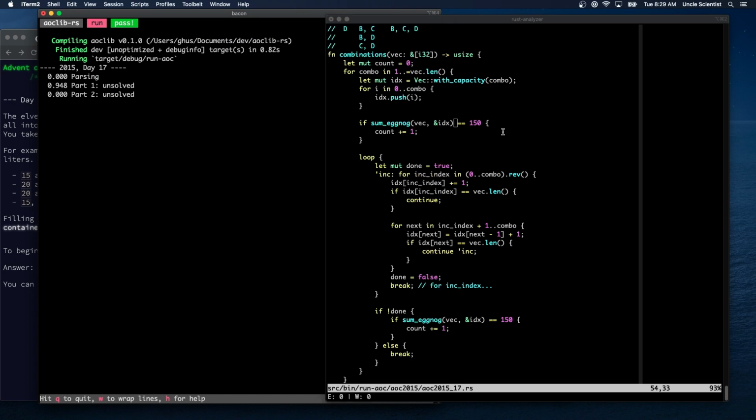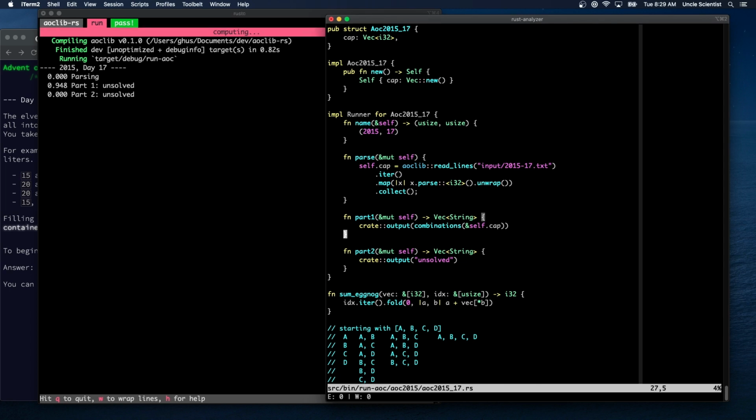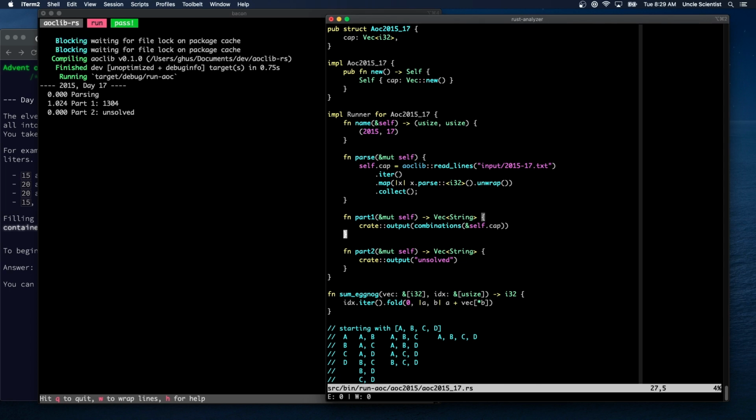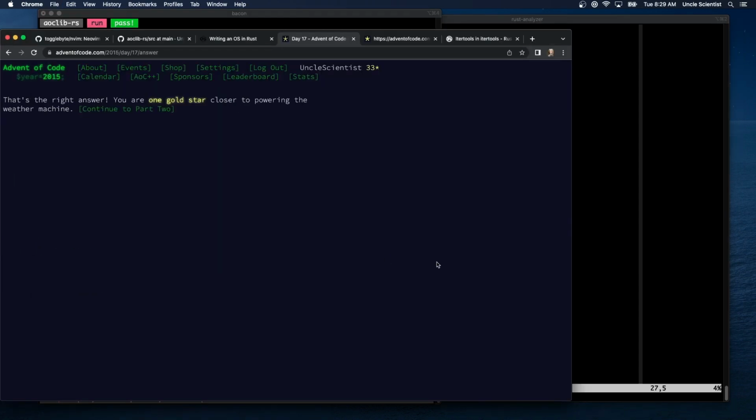So it took almost a second, and it didn't print out the answer. Let's fix that. $13.04. Let's see if that's right. It is. Okay, that's good.